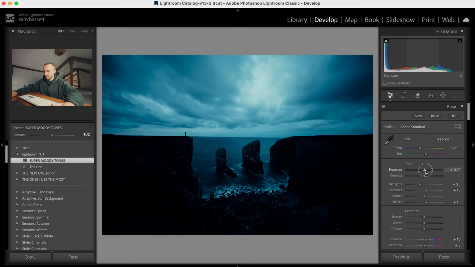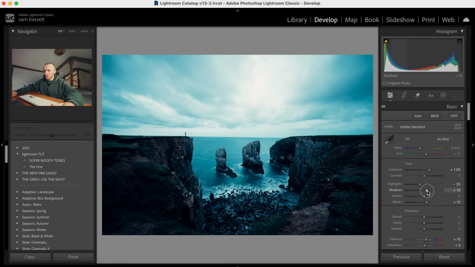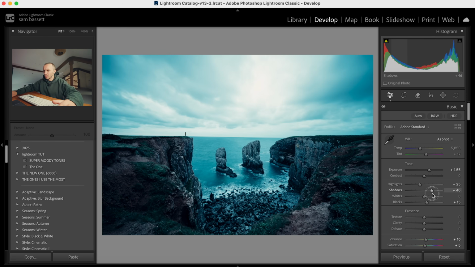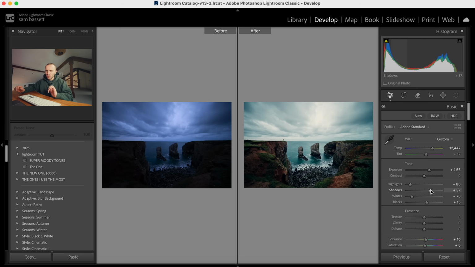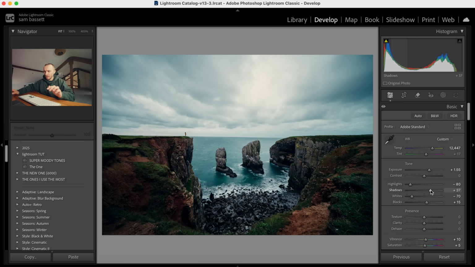So exposure, increase, shadows, increase, not much, not crazy. Highlights, we're going to decrease the highlights, decrease the whites, and then the white balance, we're going to sort the white balance out. So the foreground is nice and colored correctly. We can probably drop the shadow slightly. Let's do a little before and after. If you want to do a before and after in Lightroom, just use the slash tool like so, or you can press Y to see it like this.